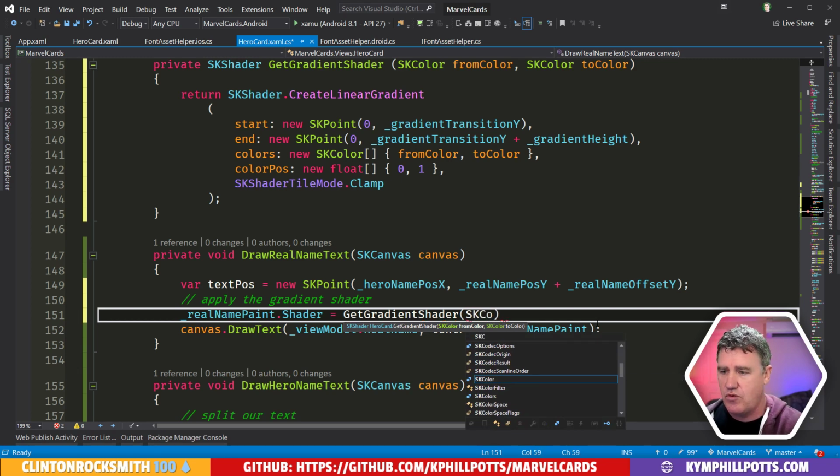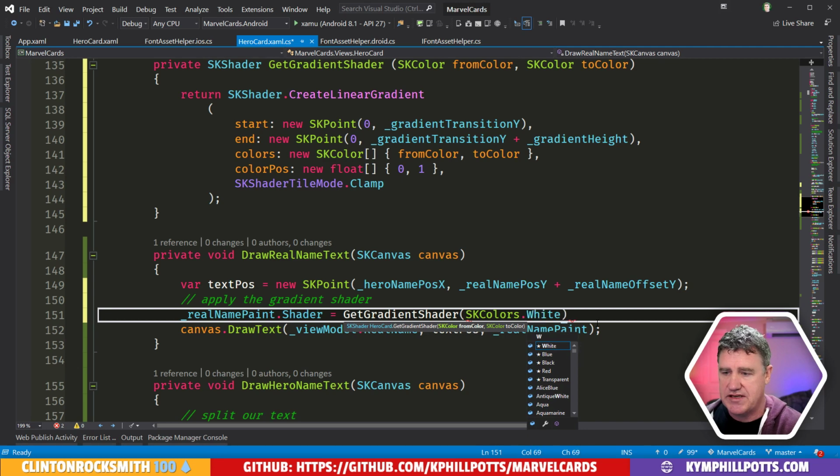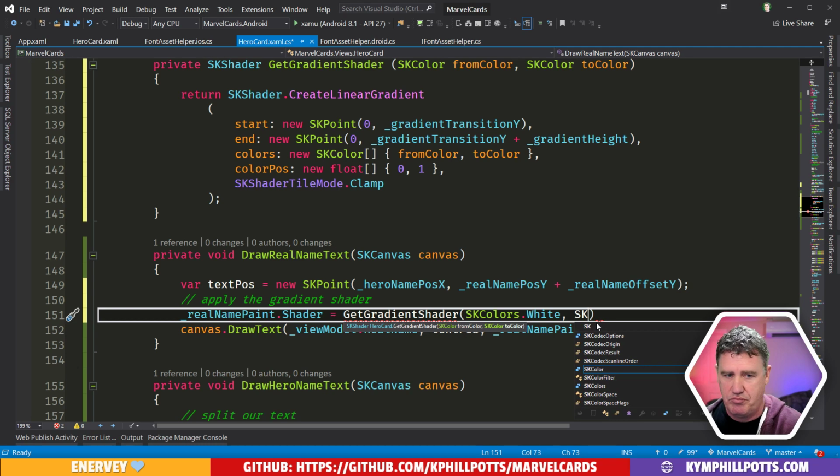So we're going to go from white, because that's what it is when we don't have a transition, and we're going to want to go to black.